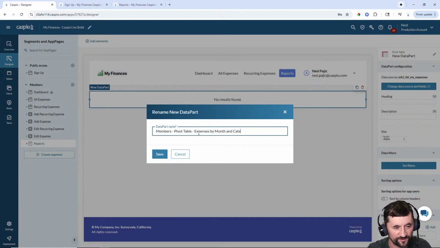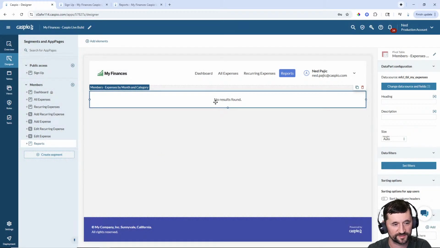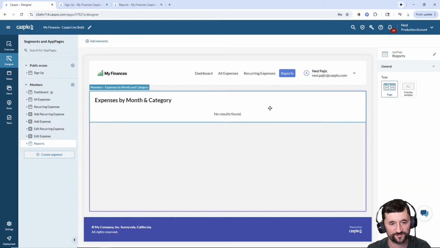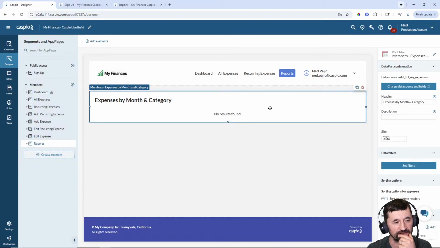I guess I'm running out of room here. So how about just expenses by month and category? All right, that's good. And we're going to call this heading expenses by month and category for my main heading above the data part. And I think we're officially done with all of the forms and reports.